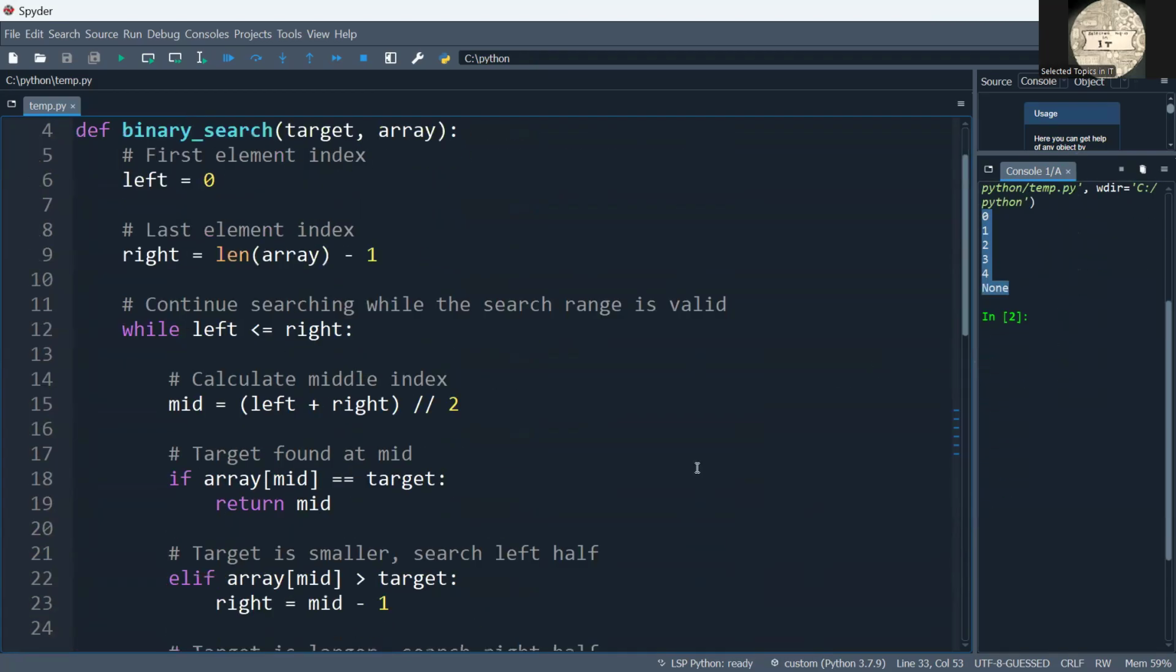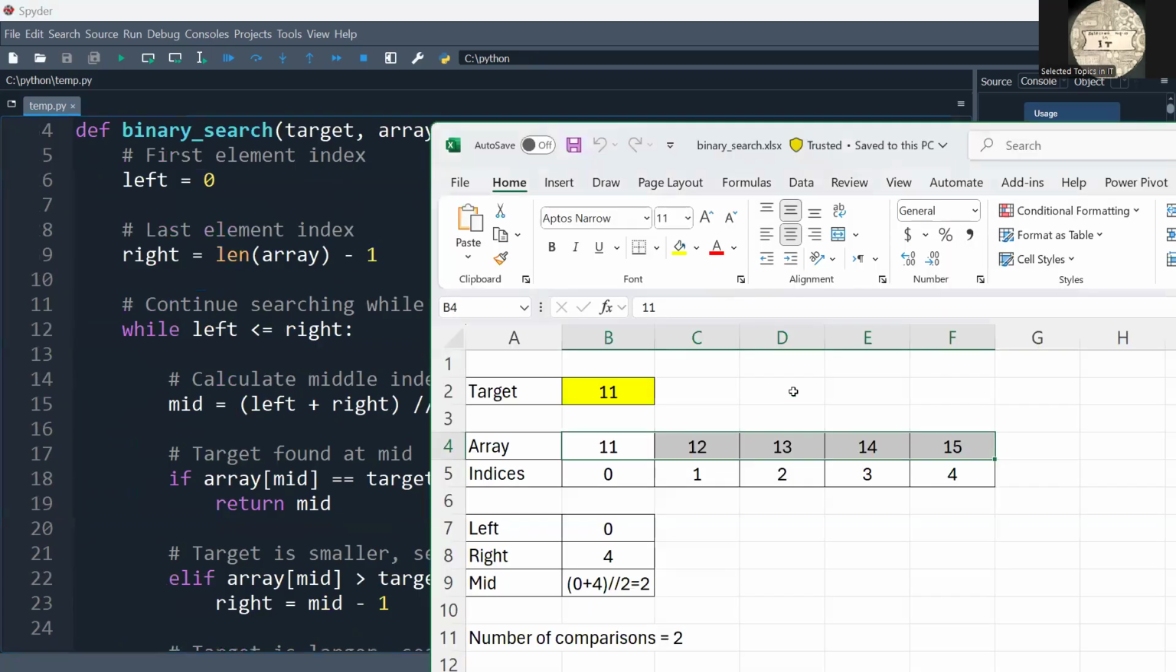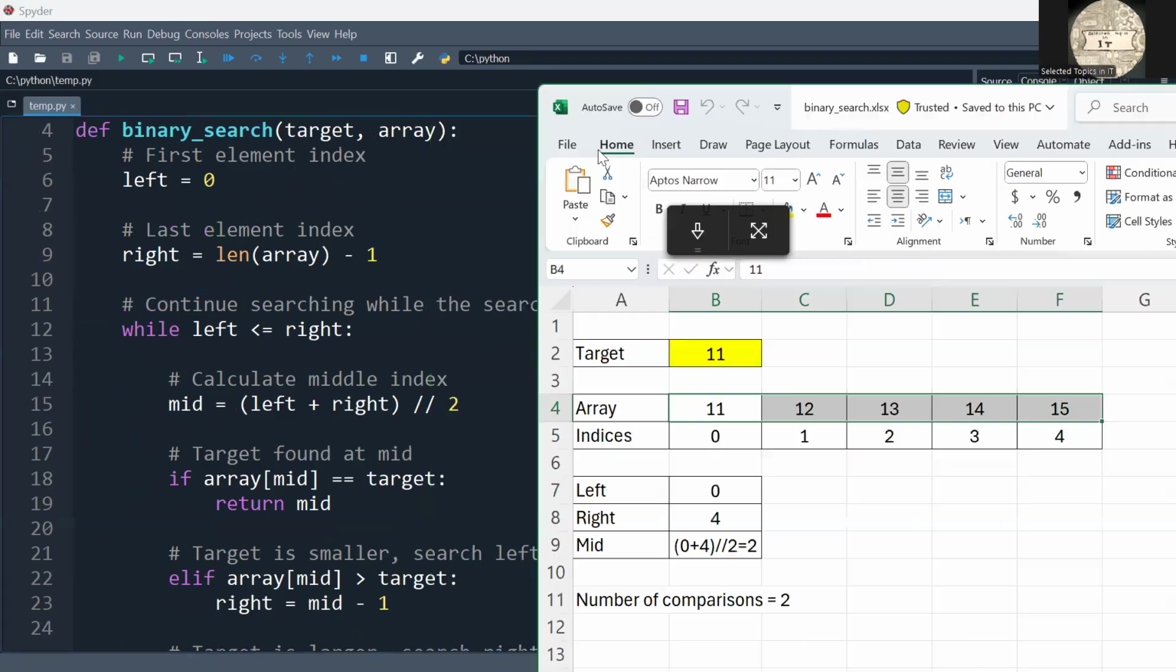Okay, so let's have a look at how this works. I'm going to use this Excel sheet to demonstrate what's happening. What we have is the left variable here points at the first element in the list. So left is 0. We've also got our target, 11, and the array. I've got the indices just to make it easier to see the index of each element. Left is 0, and right is the length of the array, which is 5 minus 1, 4. So that points at the last element sitting at index 4, which is number 15.